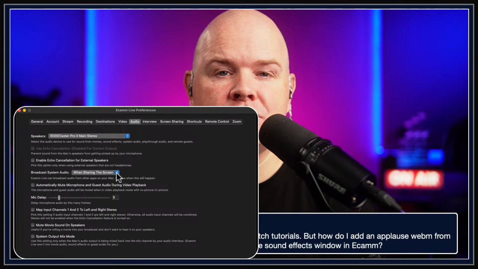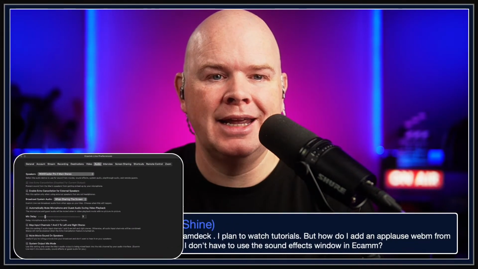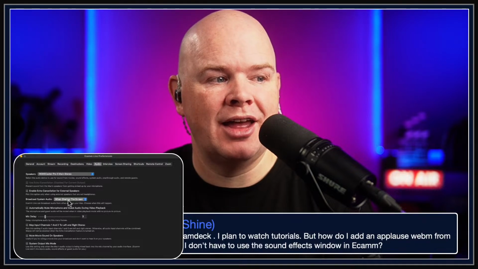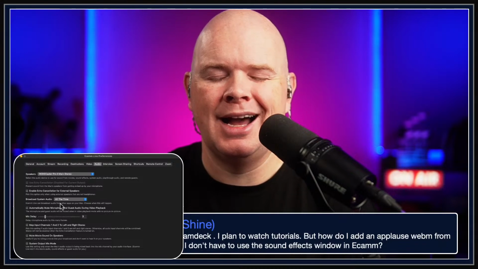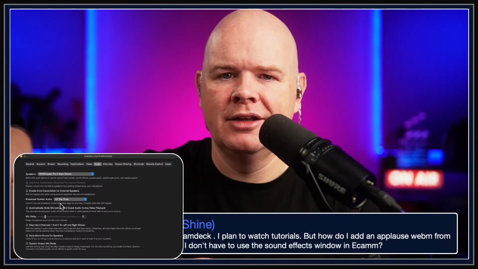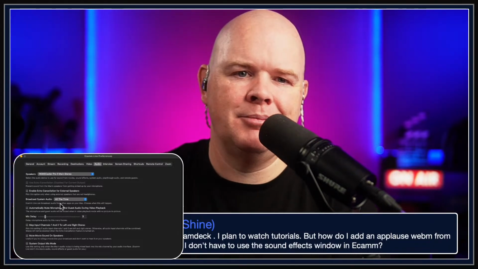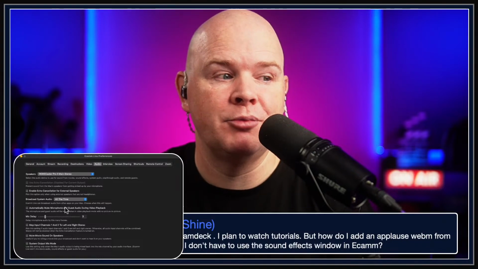So if you are going to trigger things via Stream Deck and they're playing through Stream Deck rather than in Ecamm, you would want to set that to all the time so that those audio sound effects went through. Either that or do some other kind of routing. You know, if you were using a Rodecaster, you could have the system audio come through the Rodecaster and back into Ecamm that way. So that's another option.